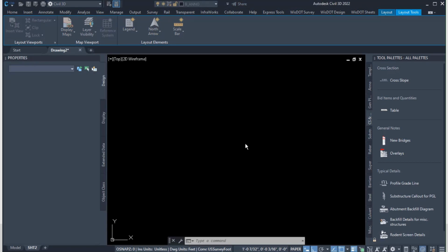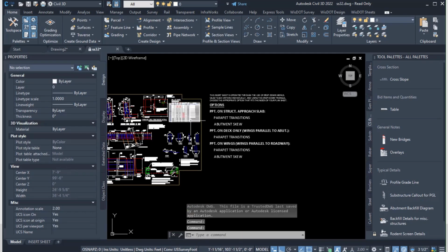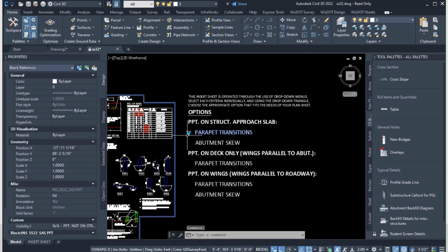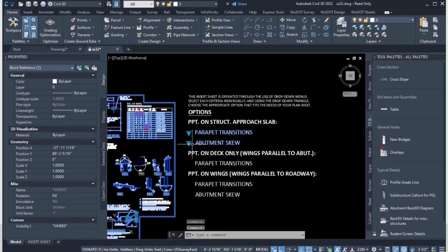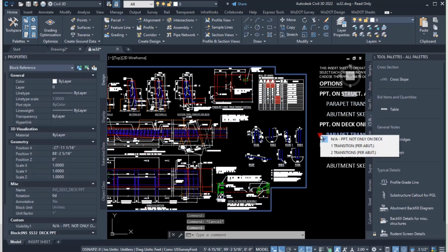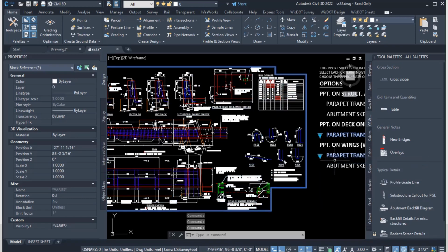And you can see on the right here, there are different options for this insert sheet. So all I need to do is click on each of the options and then click the drop-down arrow next to the option to select the options that I want. And then also select the abutment skew. And then you can see that there's some overlapping lines in the middle of that drawing, and that's because some other options are turned on which conflict with my options. So in this case, it's the parapet on wings option, so I'm just going to turn those off by selecting NA.